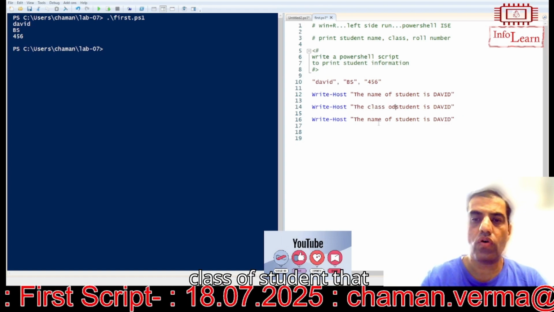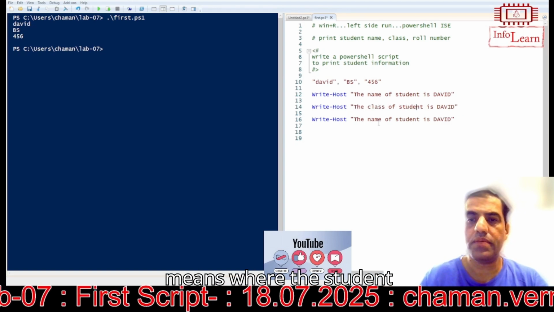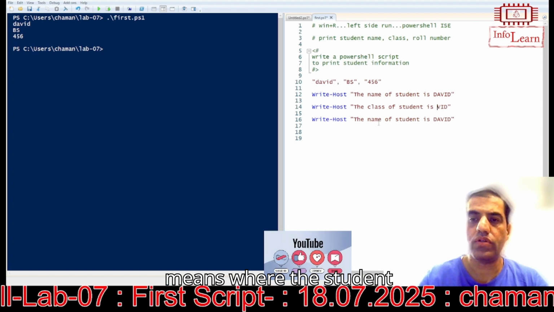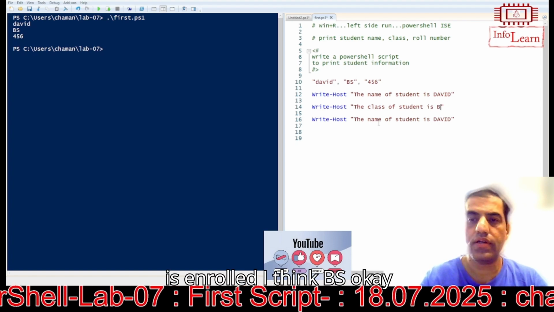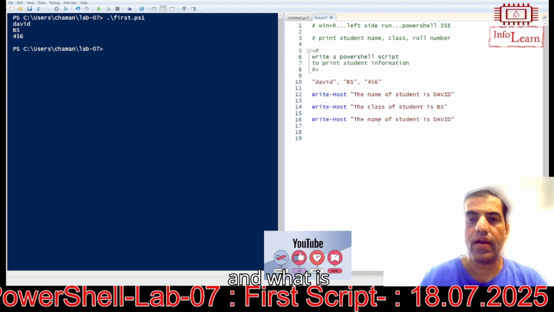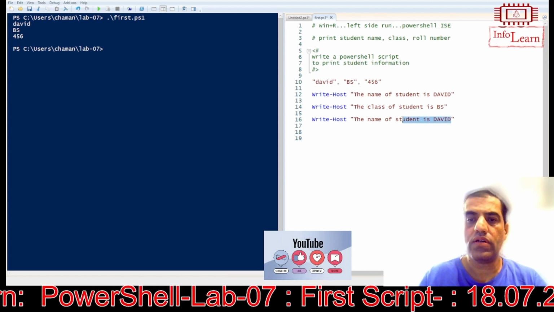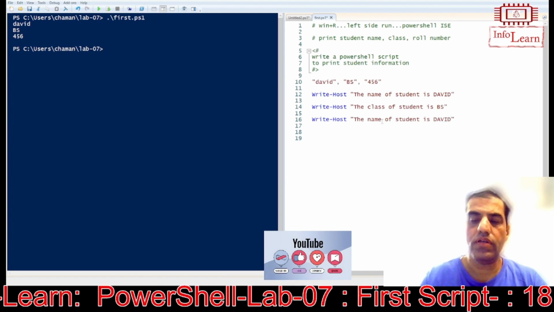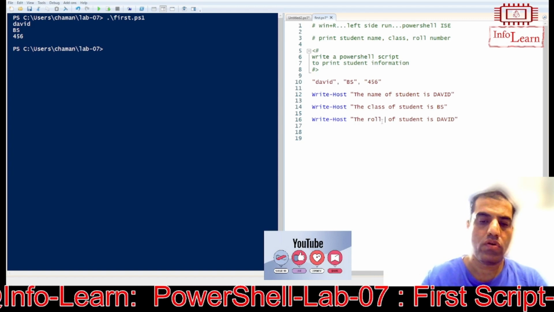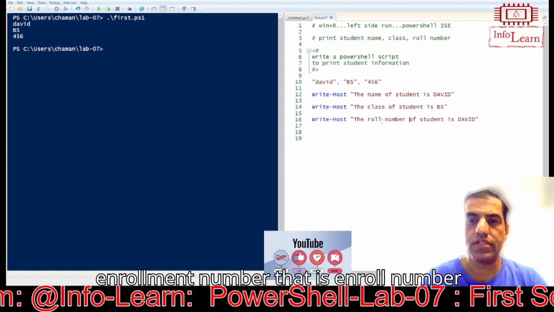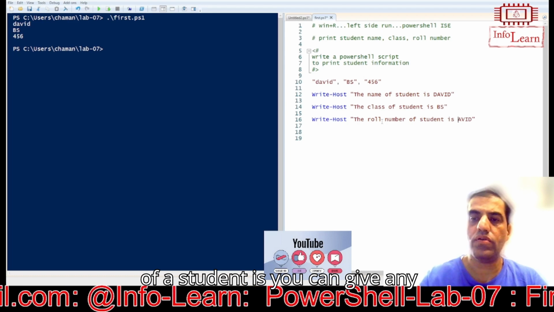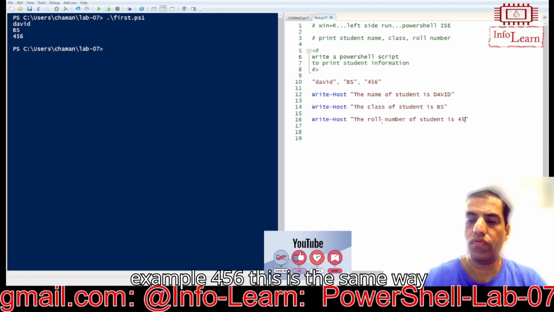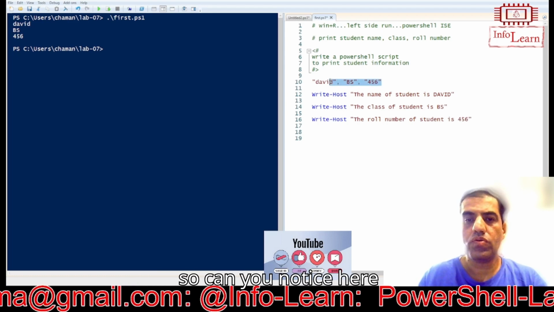the class of the student, that means where the student is enrolled, I think BS. Okay, and what is the enrollment number, that is the roll number of the student? You can give any example, 4 5 6. This is the same way. So can you notice here?